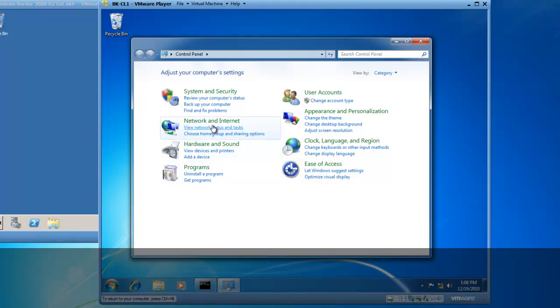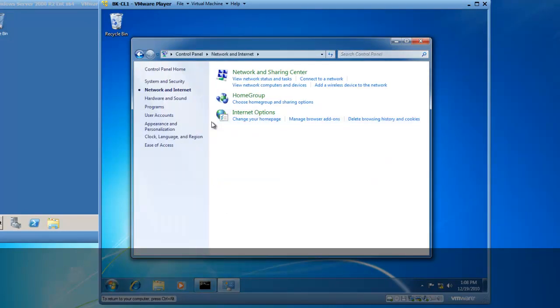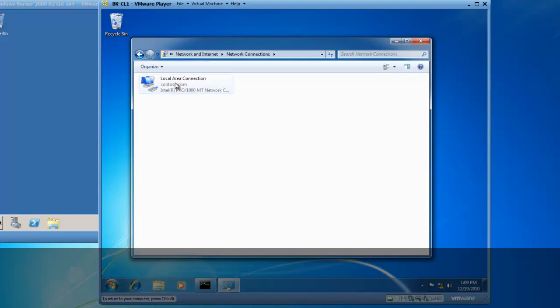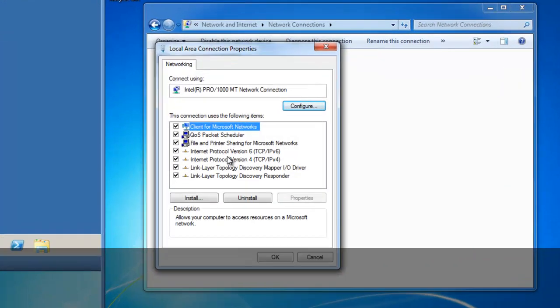Inside of the Control Panel, I'm going to click on Network and Internet, and then I'm going to click on View Network Status and Tasks. Inside of my Network Status and Tasks, I am going to click on Change Adapter Settings. And that brings me to my network connections, which you'll see I have one local area connection, and I am going to right click on local area connection and left click on properties.